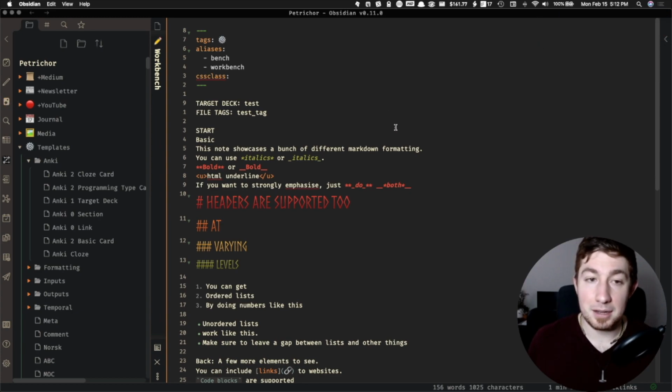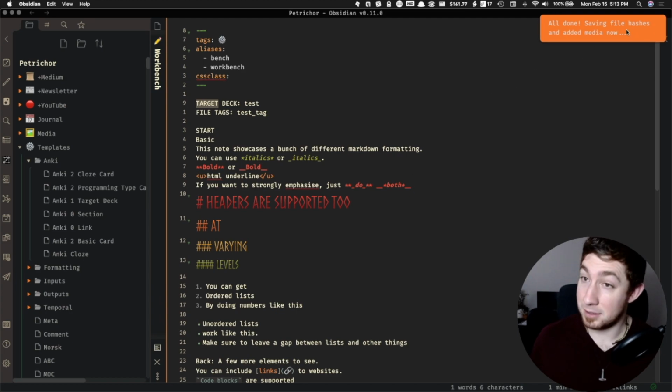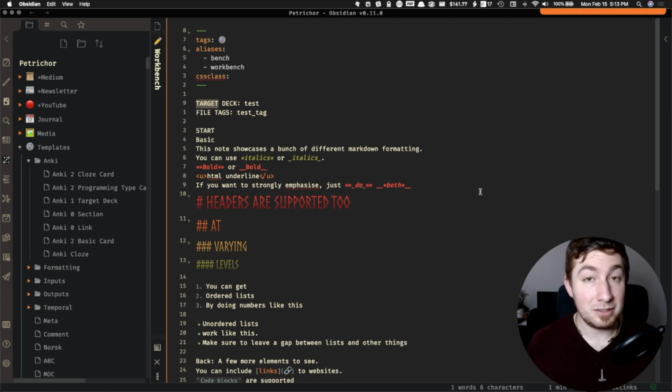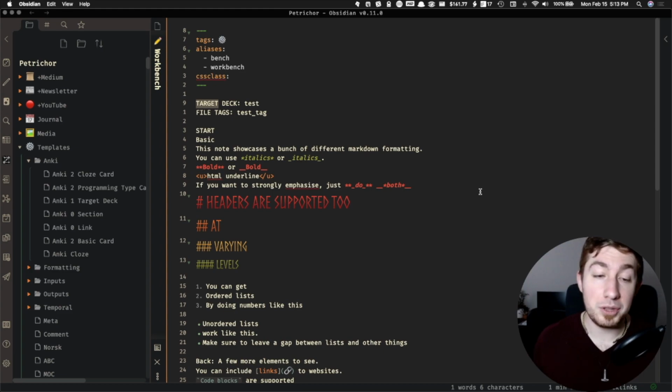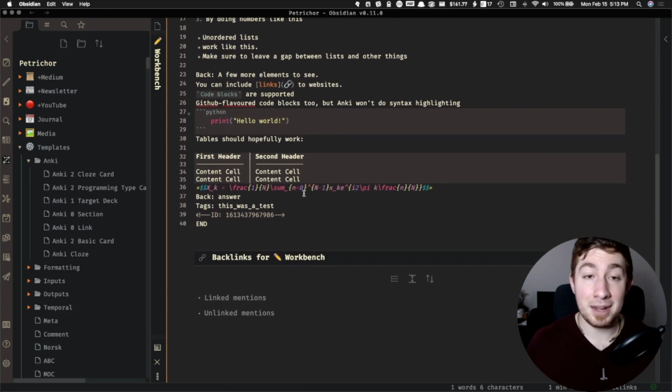Great, and it's scanning. So it's going to look through the entire vault for everything that matches start, target deck, all this stuff. It's going to find all those things, scan it, and actually add those to Anki. Or if something already exists, it's just going to update. And it's done now. This is one of the really powerful things, because now you can see it ran, it's done.